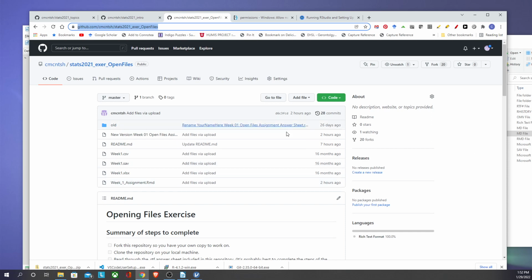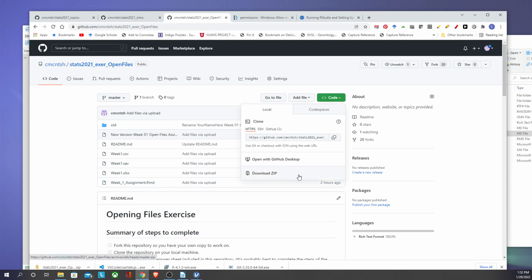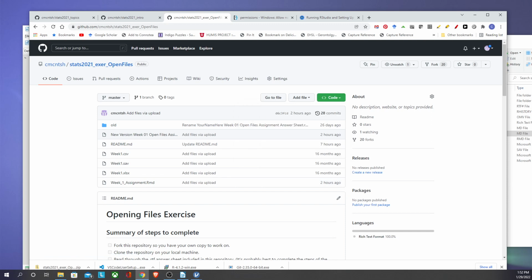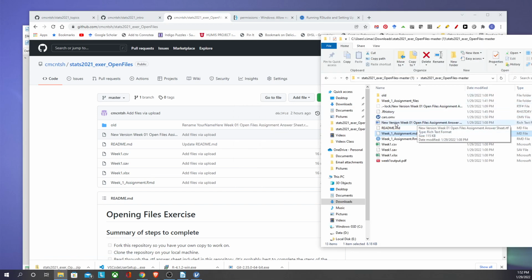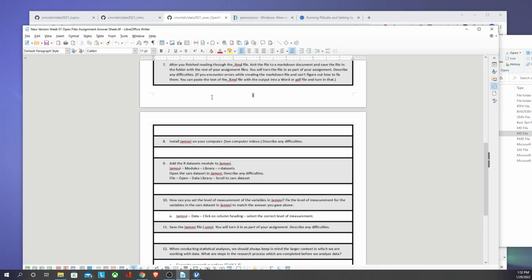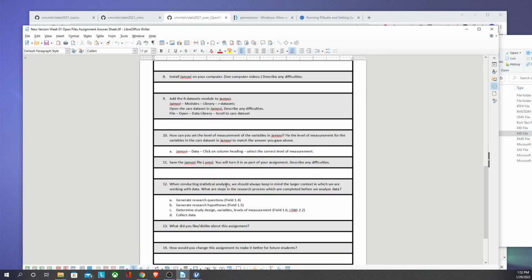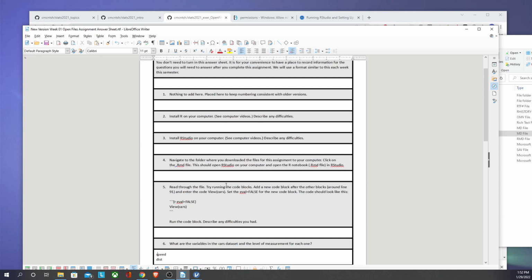So I hope this helps with this first assignment. Basically, download the files either through zip or using VS Code, whichever you choose to do, and open up the instructions sheets and follow through the instructions and complete all the steps. If you run into problems, come to office hours or post questions on the discussion, and we'll try and get you straightened out.